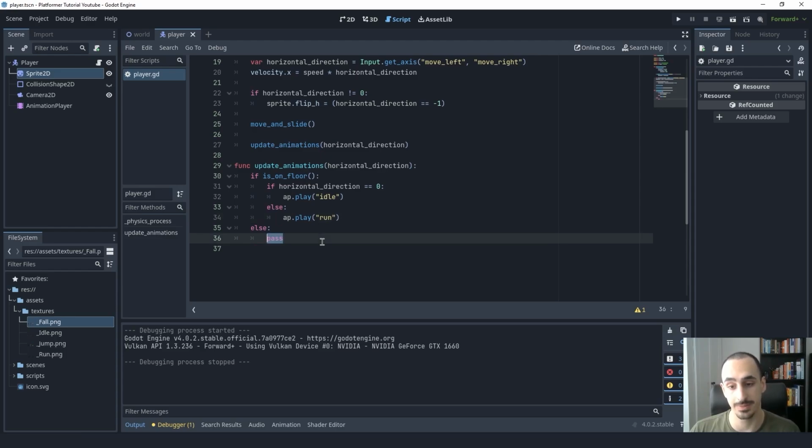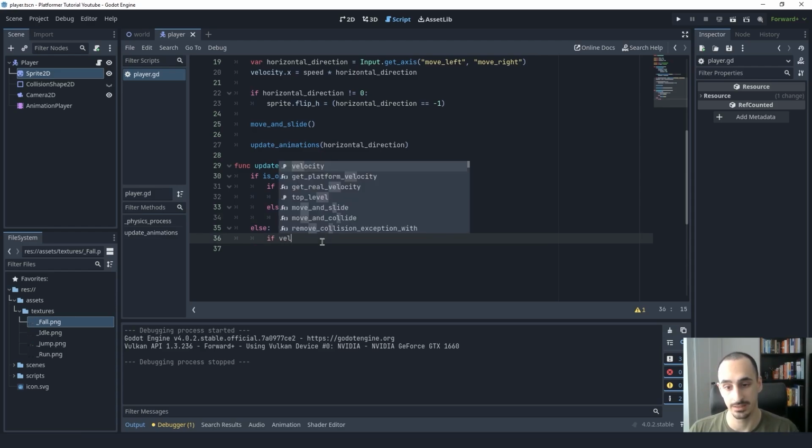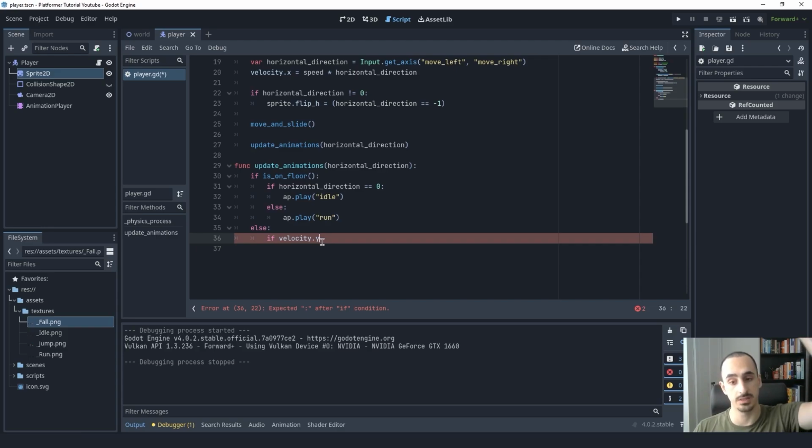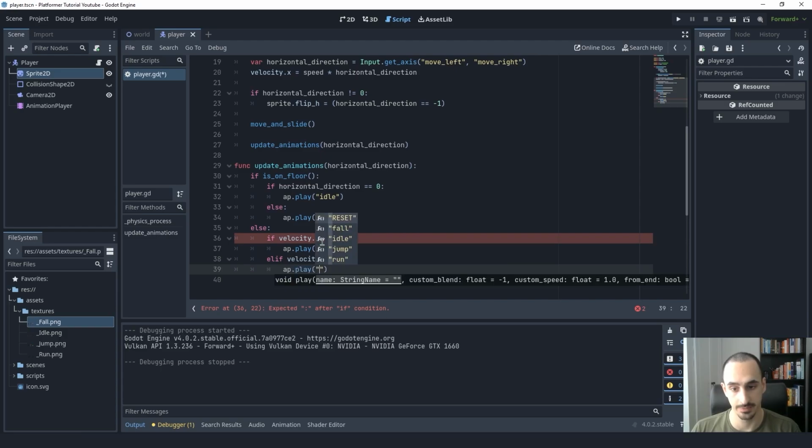In that case, we can basically check the velocity.y value, because we know that when the y velocity is negative, the player is jumping, going up, and when the y velocity is positive, the player is falling. So we're going to say if velocity.y is less than 0, we're going to play jump, else if velocity.y is greater than 0, we're going to say ap.play fall.